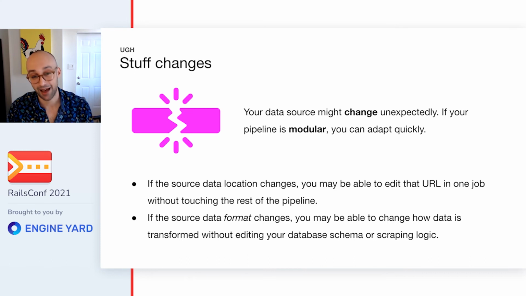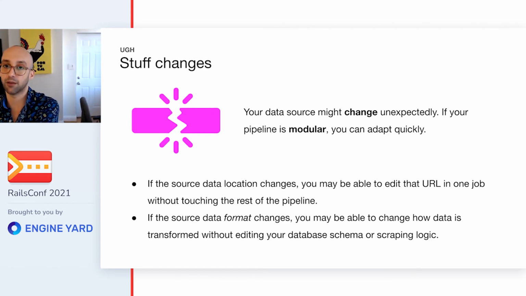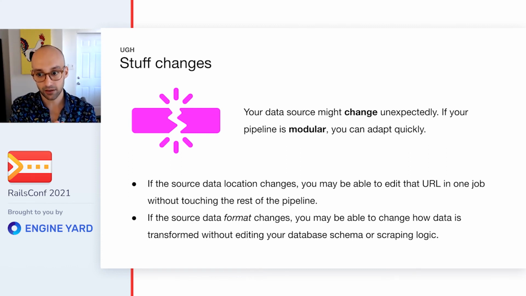Stuff changes. This has happened to me a few times on this project, where there'll be a new field added, or removed. What was a web page is now a JSON API. The data format completely changed. All of these things can happen if you're not controlling the data source. And because we've built this pipeline modularly with very narrowly scoped responsibilities for each job, you're able to make the lowest amount of change you can to address the change in the data source.